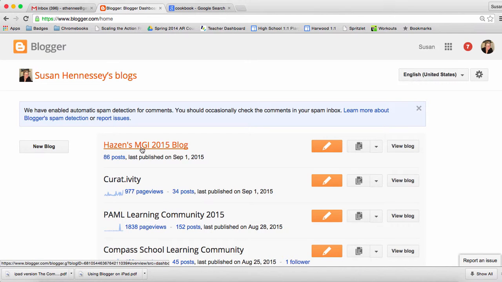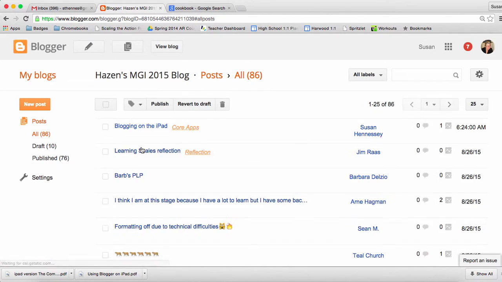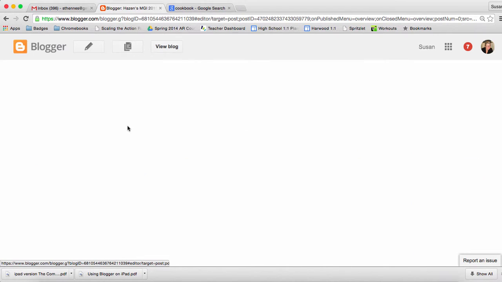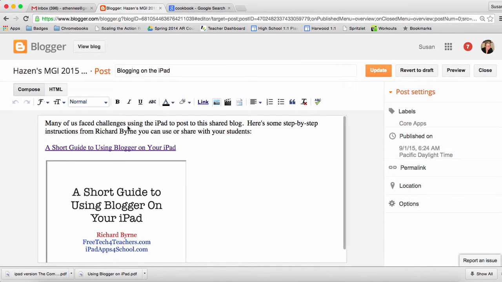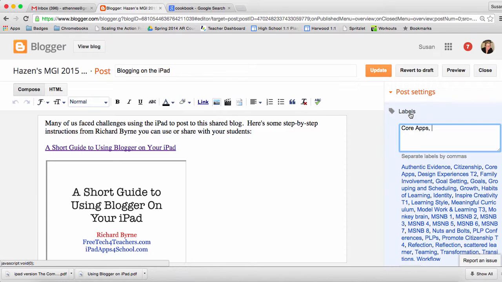I'm going to come to a shared Blogger that the teachers at Hazen Middle School and I work on together. We'll take a quick look at one of the examples of the post that I just shared with them today. And here's the body of the post, but over to the right-hand side is where I can create and add to labels. I'm going to click on this little label where the tag icon is there, and you'll see we have a whole bunch of labels we've been using.